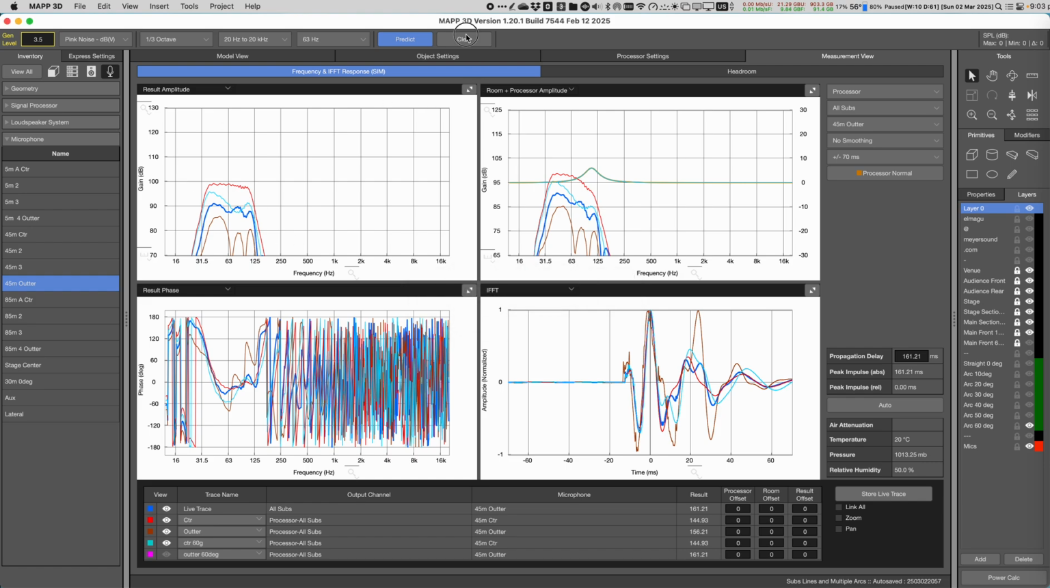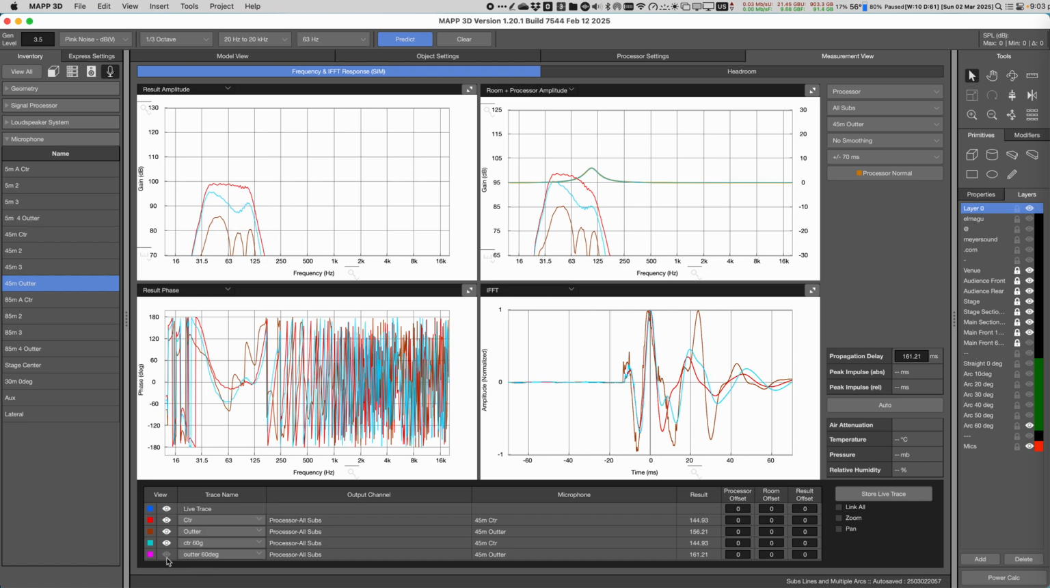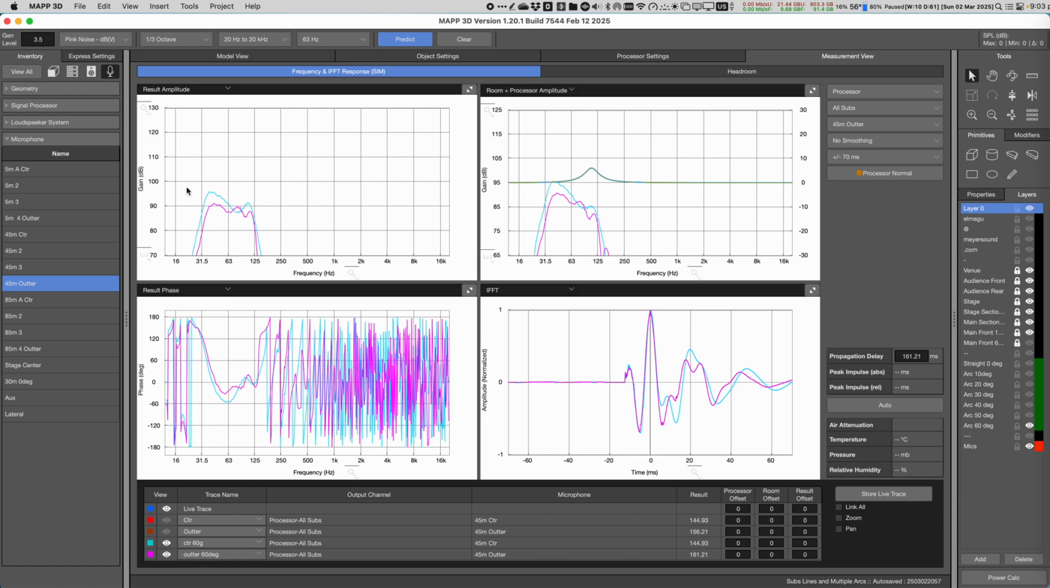So what we can understand here is that these two guys are center and outer at 0 degree. And these guys are center and outer, the same microphone position, with 60-degree arc. So you can see that they are going closer, in a way that we are in the requirement of less than 6 decibel variation at any given frequency.